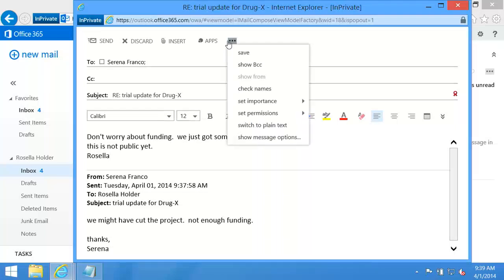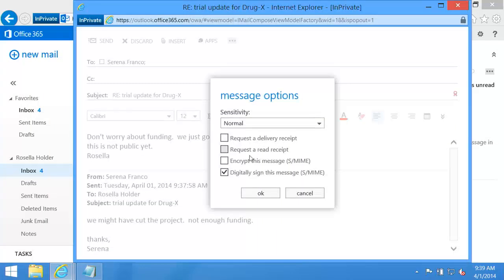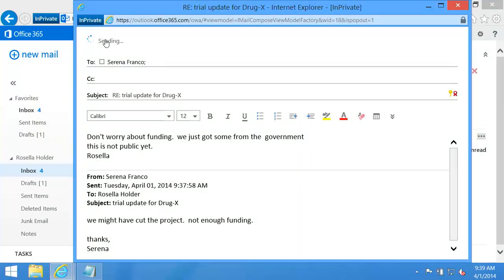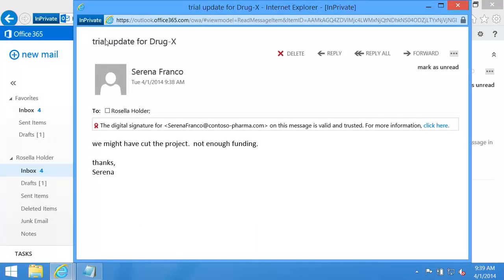And then I'm going to go here, same as before, but this time I'm going to actually encrypt this message. So I'm going to say OK, and you'll see the new little icon with a key on it, that shows me this is encrypted. And I'm going to now send it out to Serena, and off it goes.